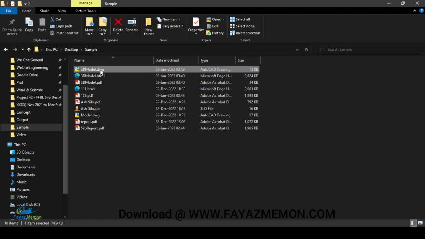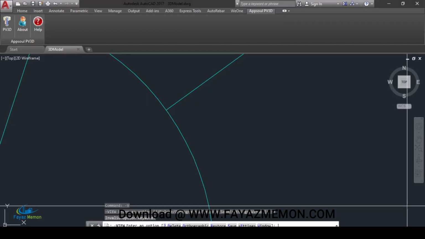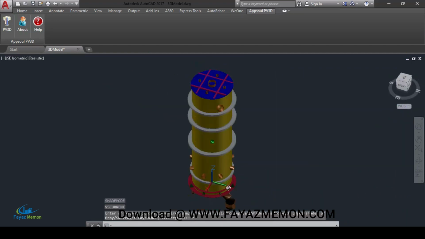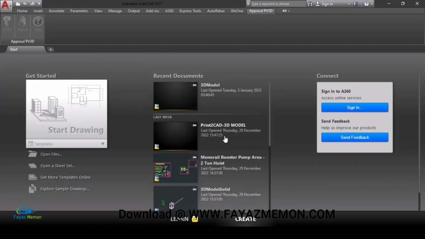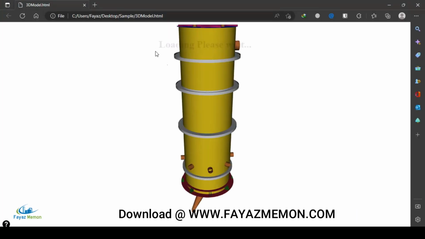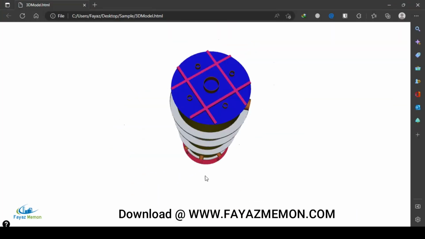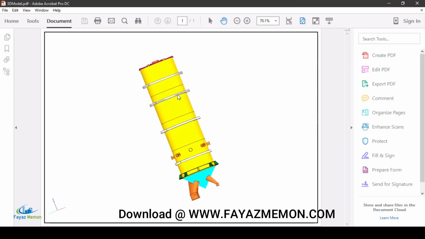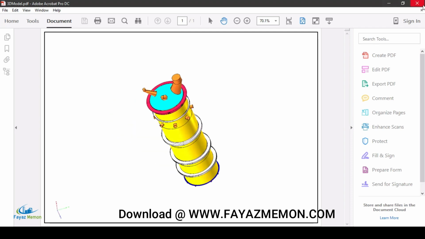A DWG file can be opened in AutoCAD software. In AutoCAD, the model can be used for further editing or creating 2D views using the Flatshot command. A WebGL file can be opened in a web browser and shared with stakeholders. A 3D PDF file can be opened in Adobe PDF Reader to visualize the 3D model.